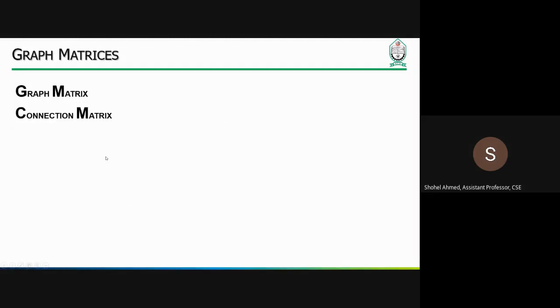So now we will move to graph matrices. This is another technique for white box testing. It is composed of the graph matrix and the connection matrix. Two types of matrix are there: one is the graph matrix, one is the connection matrix. These are very simple things. You already know them if you have taken the course on discrete math. These are the same concepts from graph theory.